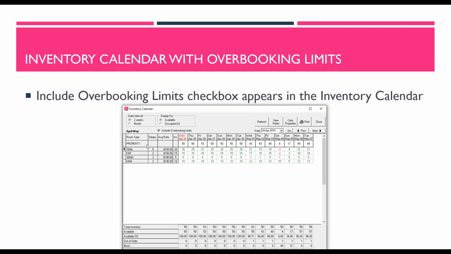We've already mentioned that the property line item is new for all properties. The other new item is this Include Overbooking Limits checkbox. This checkbox will appear for all properties. However, if a property is not using overbooking limits, this checkbox will not have any effect when it is enabled or disabled. For our users that are using the overbooking limits, this checkbox will be checked by default, and it will automatically include overbooking limits in all of your totals here.